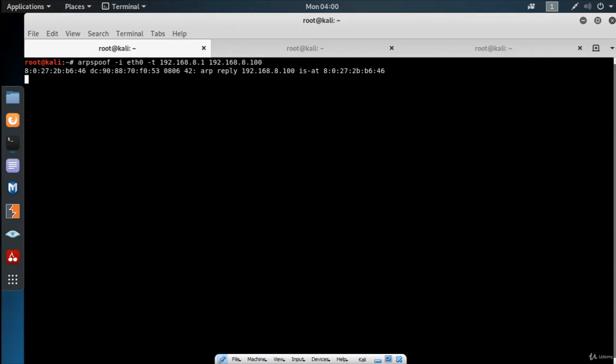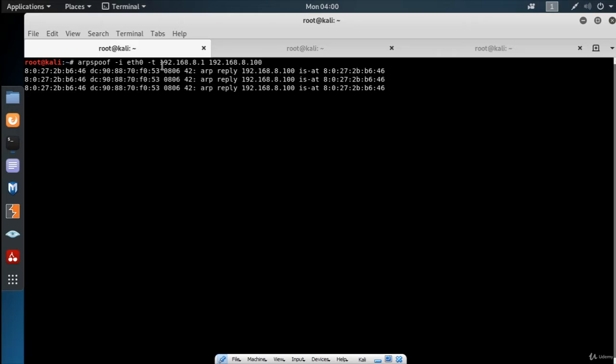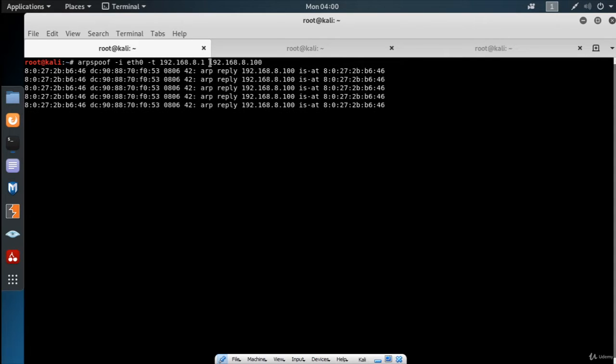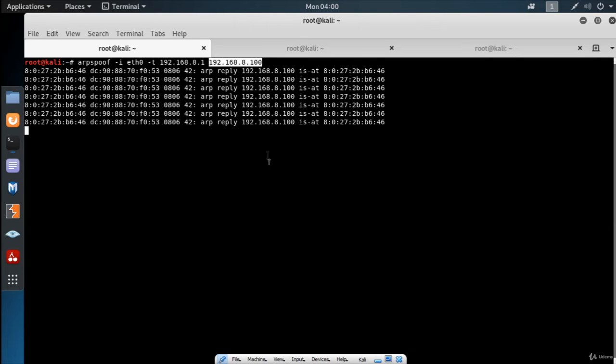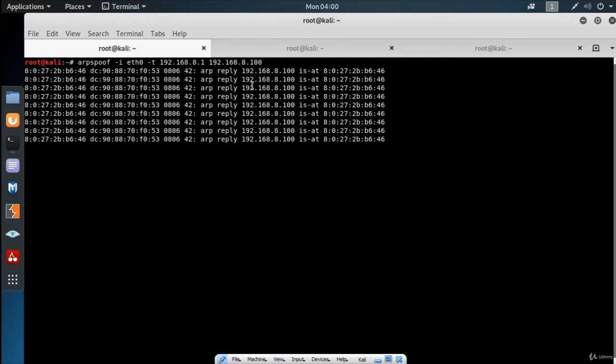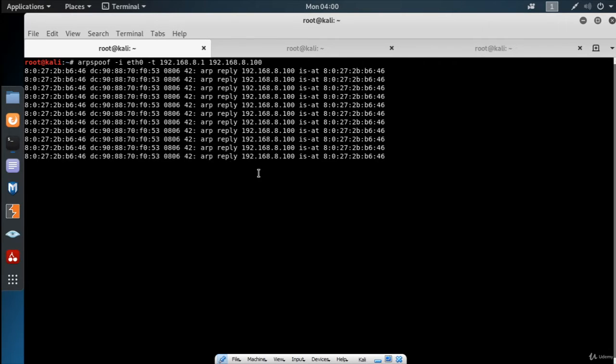So if I type enter here, now anything coming from the router, this is the gateway or the router, and going to this client, which is the host machine, the Windows machine in my case, will be intercepted and we can sniff it.